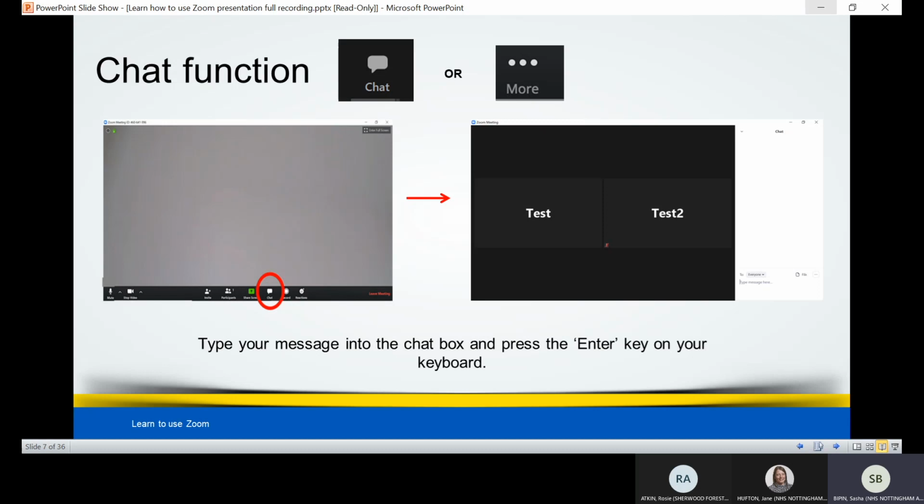Next, we have a chat function, and you can find the chat function to access chat messages that other people are sending, and you can also use it to send messages yourself. And it looks a lot like a speech bubble that can be found in your bottom toolbar again. If your bottom toolbar looks a bit different and instead you have 3 dots that look like this, it may be that you need to click on those 3 dots and it will open up a facility where you're able to then select chat and input your chat.